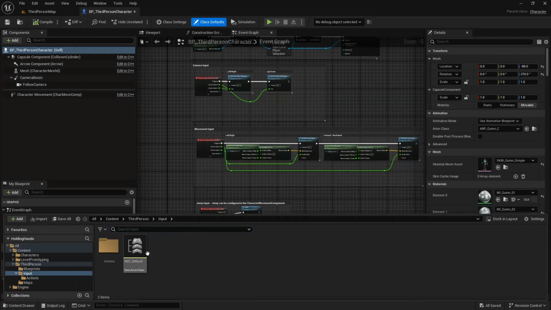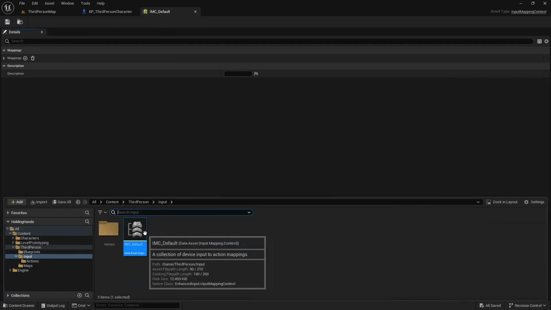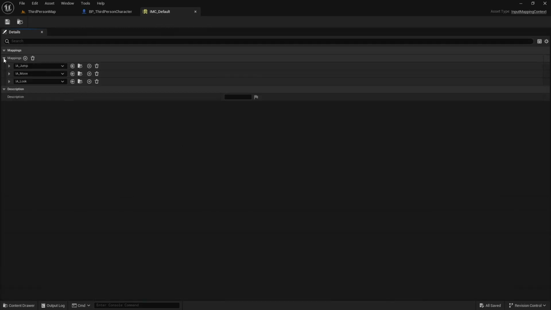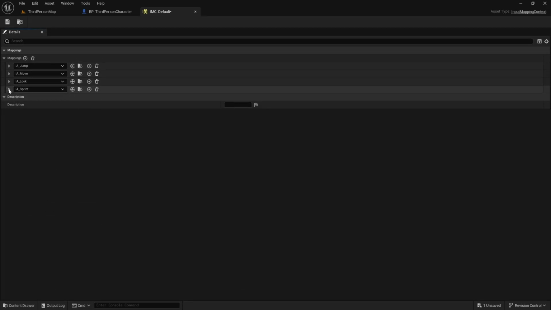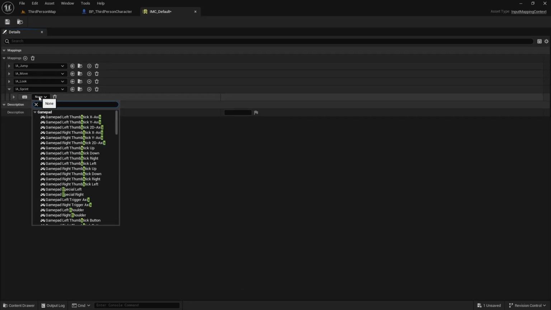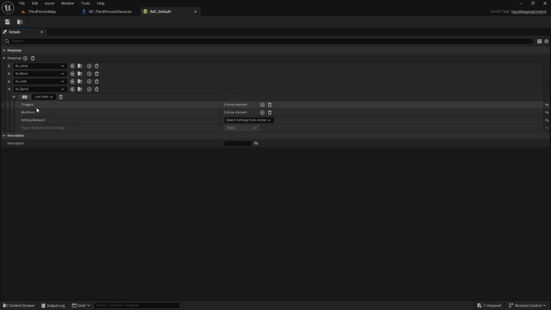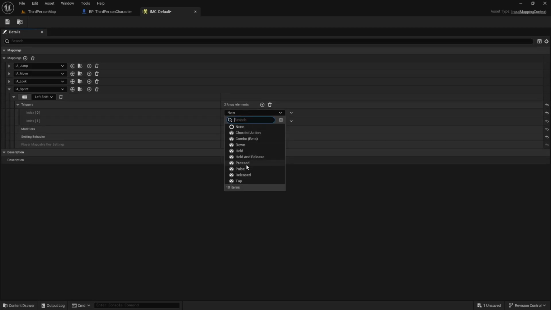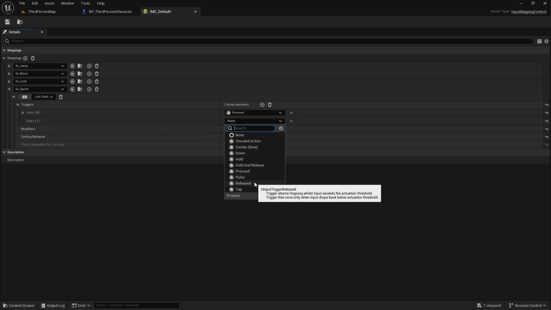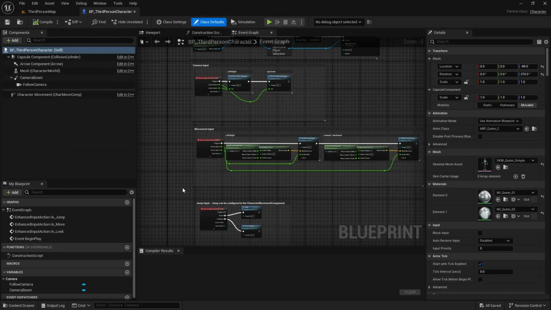I will go to Input, Input Mapping Context, I think, yes. And I will open my mappings. I will add my Sprint mapping here. I will call it with Shift. It's going to be Left Shift, and I need triggers for it. I need two triggers. The first one is when it is pressed, and the other one is when it is released. Actually, that's it. Let's save it and close.